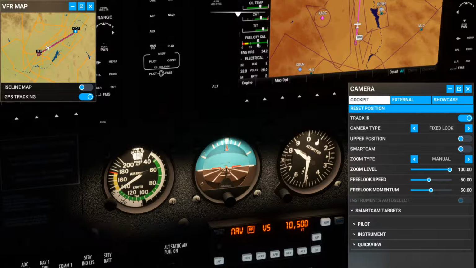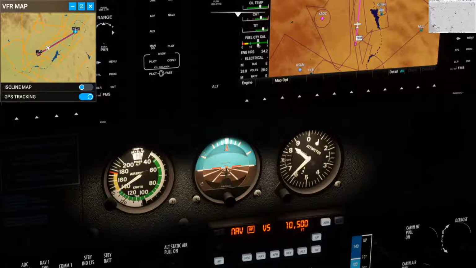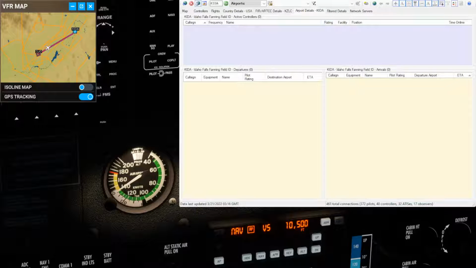Don't have a... So you can get the METAR for... You pull this up. Oh, let's get rid of this first. Alright, we're going to pull this over here. So we're going to pull up the METAR for Idaho Falls. There we go, we can see.